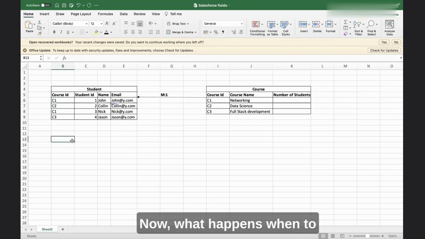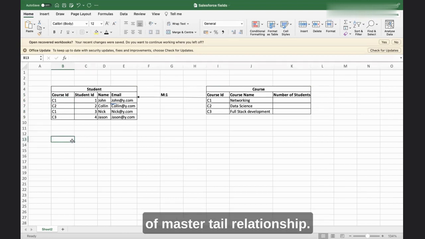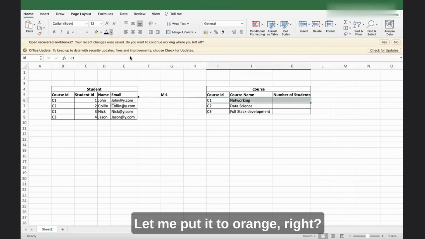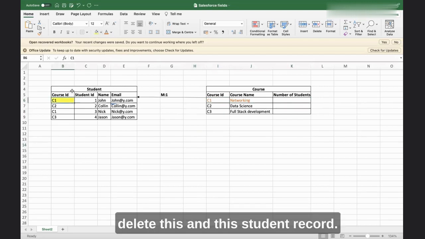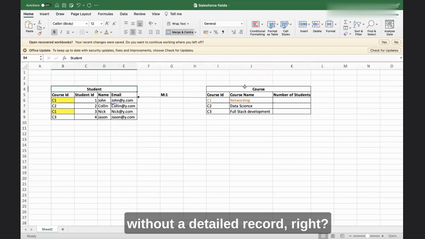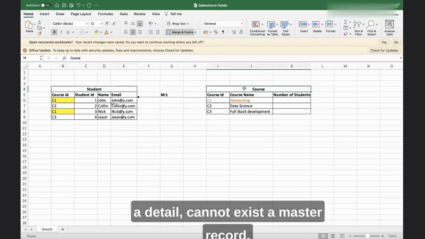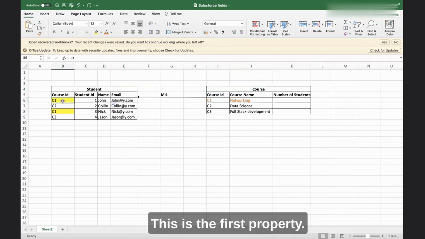Now, when do we use a master detail relationship? There are certain properties of master detail relationship. Firstly, suppose you delete a C1 record. Let me put it to orange. We delete this record, and it automatically deletes this and this student record, because a student, which is a detail, cannot exist without a master record. So as soon as we delete the master record, the student record is automatically deleted. This is the first property.